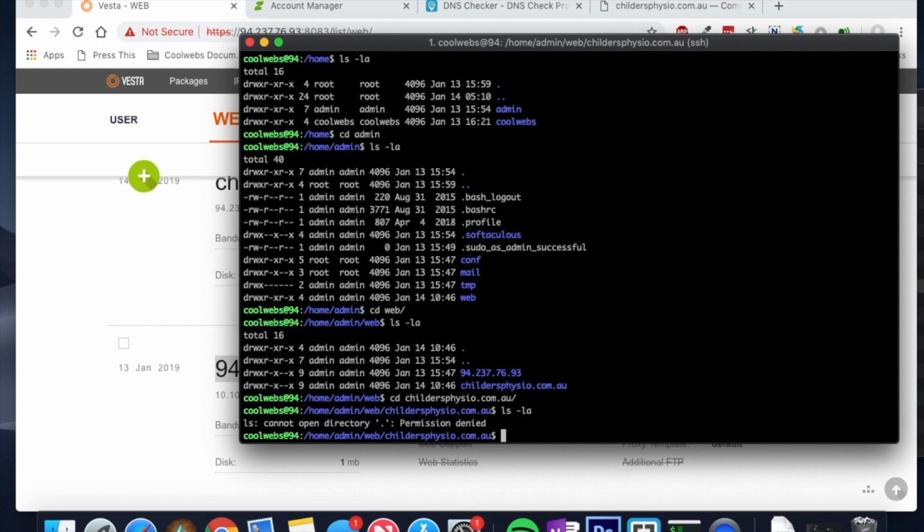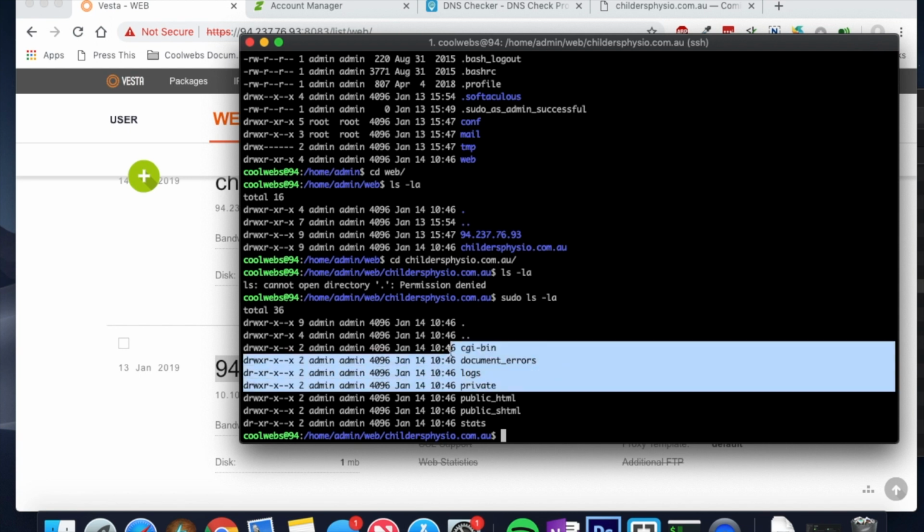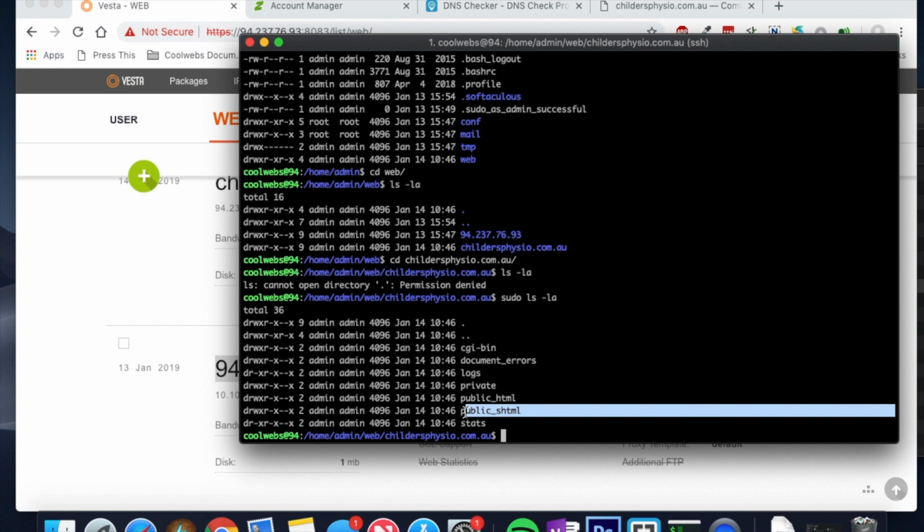well, it's not really liking me there, is it? So let's just do a sudo ls -la. Yeah, okay. So that's great. It's protected. That's probably a good thing. So what we can see here is a bunch of folders. We can see one for the logs, document errors, a cgi-bin, which is pretty standard, a private. Not really going to get into those ones. What we can see is a public_html and a public_shtml. That's a new one for me.